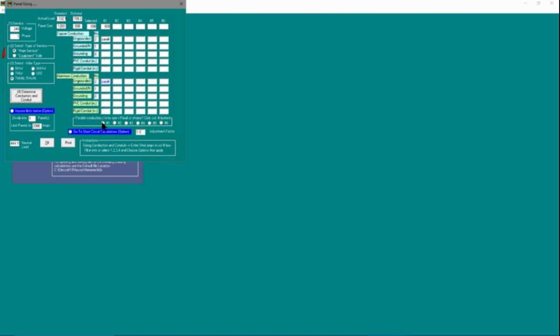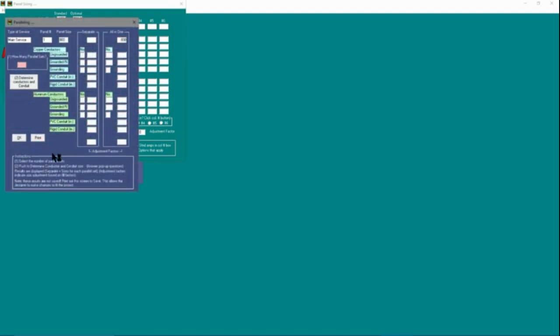size, you click on number 1 and the paralleling screen appears and it says panel number 1, 800 amps. How many parallel sets do you want to use to parallel this? Well, initially let's just choose 2 sets of parallel conductors. Now you're going to get asked the same questions you were asked before about the neutral. So push the determine conductor conduit button.